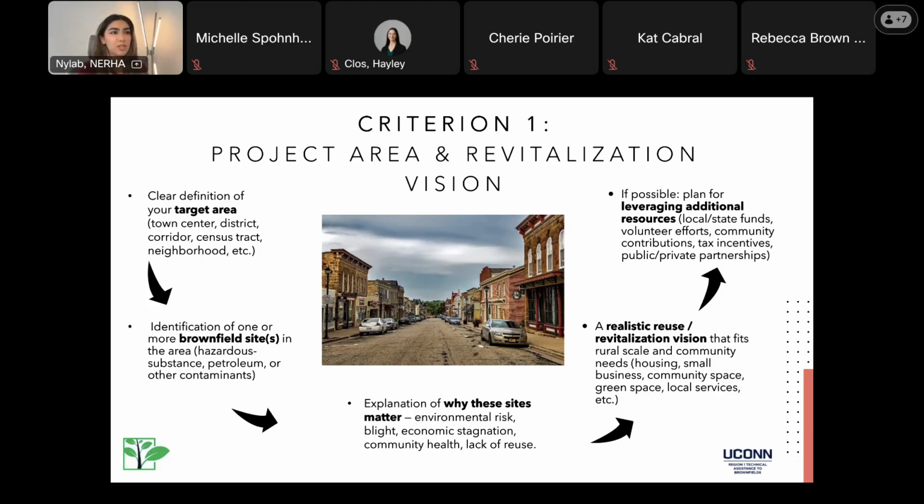And then finally, show how you might leverage other resources, perhaps state or local funds, other federal funds, volunteer labor, historic preservation incentives, tax breaks, and public-private partnerships. Show the reviewers that you're thinking beyond just EPA grants, increasing your viability and sustainability.